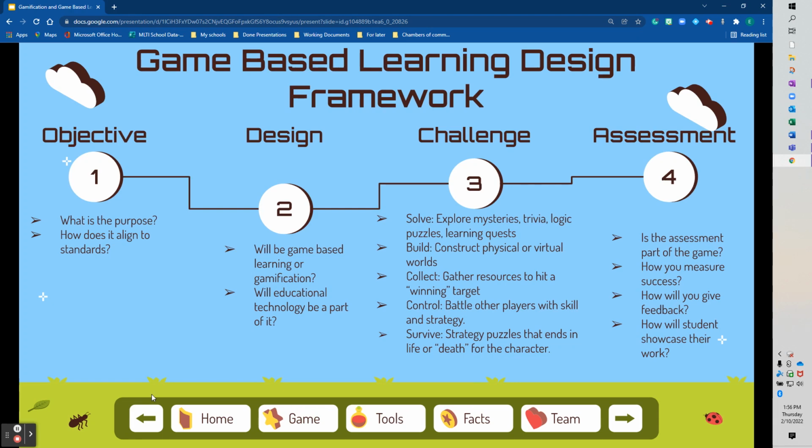But this isn't meant to necessarily be like a continuum either. It really is just a way to think about how you can put this into your classroom. So this works for game-based learning and for gamification. The first one, the objective, is what exactly you're trying to do? What's your standard? We want to start with those all the time anyway.